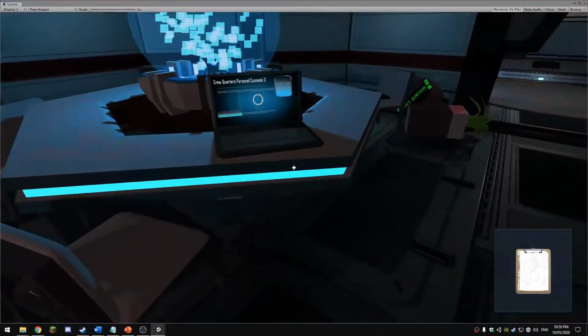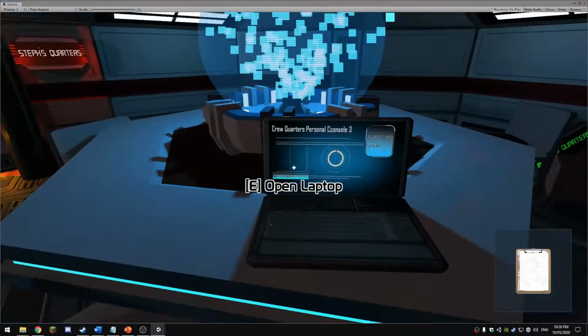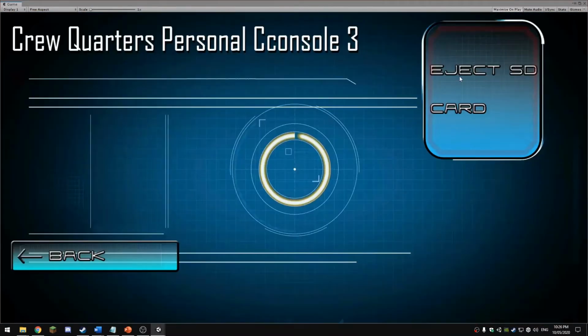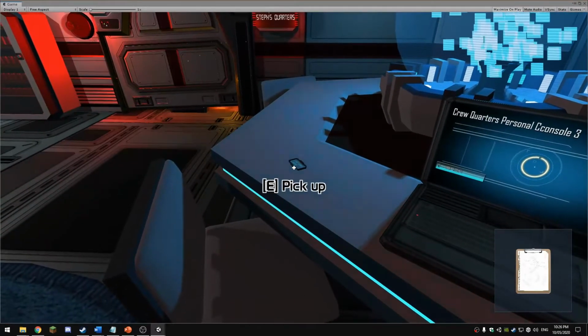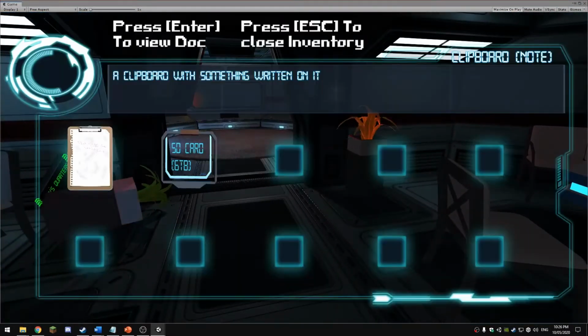That's just what's happened. There's a laptop here that you can open. In here, there's a back button which will close you back out, and an eject SD card button. When you mouse over it, there's a little highlight. This one's not super visible. I would probably change that, but I would need to make a custom sprite. This one is more visible because you get the little red outline. You click that, and then you click back, and the little SD card pops out the side. If you then click open, you can then pick that up.